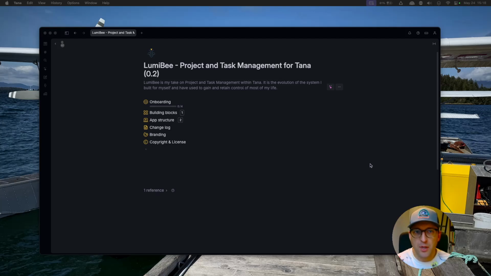My name is William. I'm the builder. I wouldn't call myself a developer behind LumiBee, which is a project and task management solution for Tana. Pretty much from the get-go, I have loved Tana for its ability to just jot down information anywhere, and I've come to use it for many things in my life, including task management, including project management.